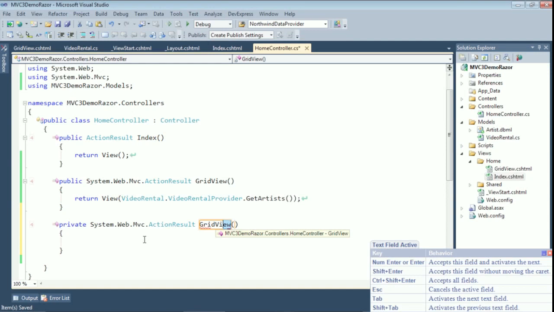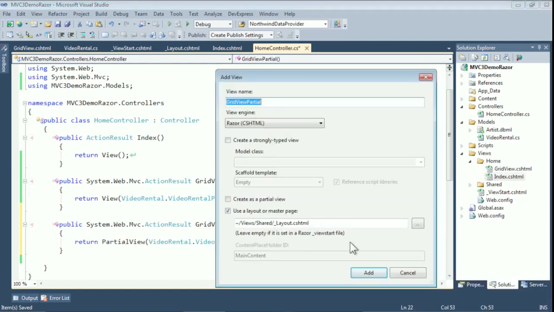So we're going to call our video rental provider dot get artist, which calls that method and passes that IEnumerable to this view, which will then pass it to the partial page to use. This just makes it a little bit nicer and cleaner to work with. So far we've got a grid view, and we've defined the initial view, but we don't actually have that partial page yet. So let's do that.